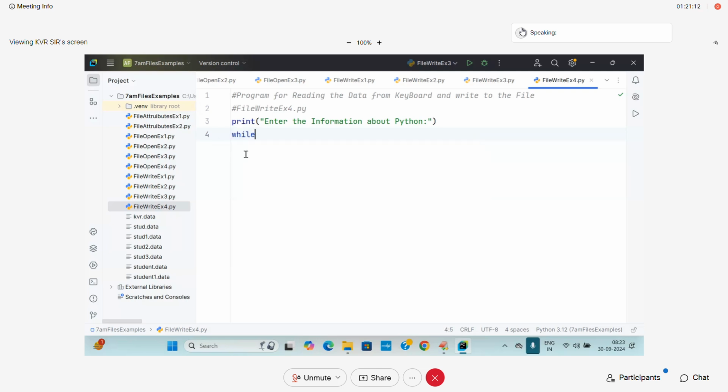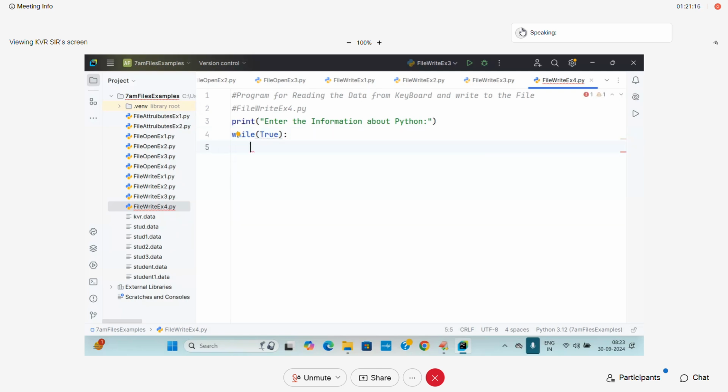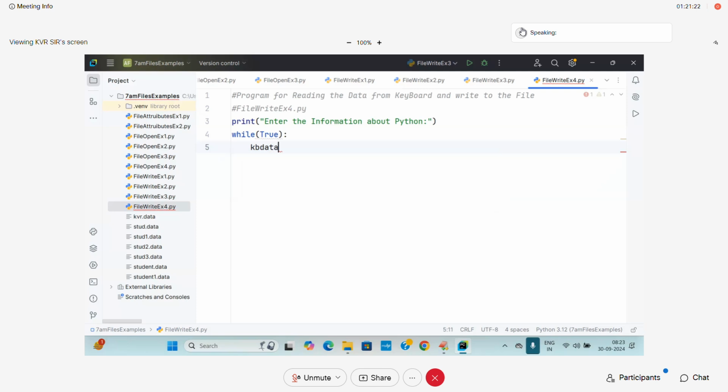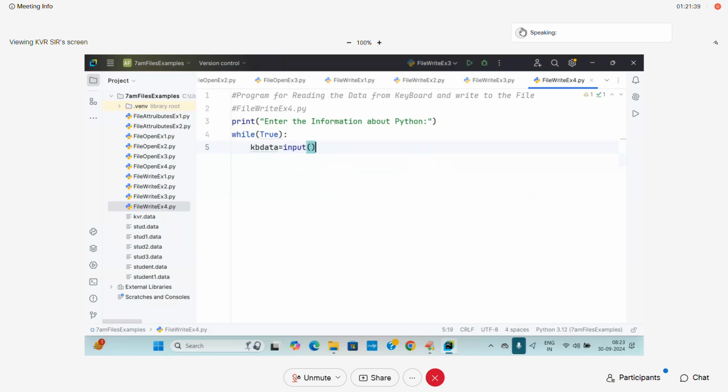What I will do? While true. Already you know how to read the data with while true. What you will do now, students? Keyboard data is equal to input of. I'm getting the data from input, and it is going to be available in keyboard data. That keyboard data, what symbol you prefer to take? At the rate symbol. Try to write it.